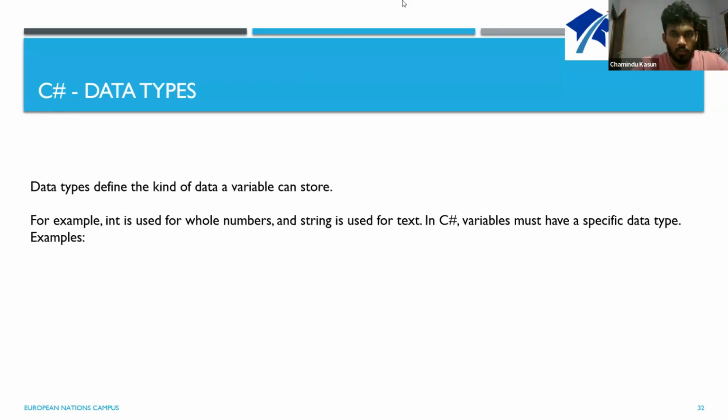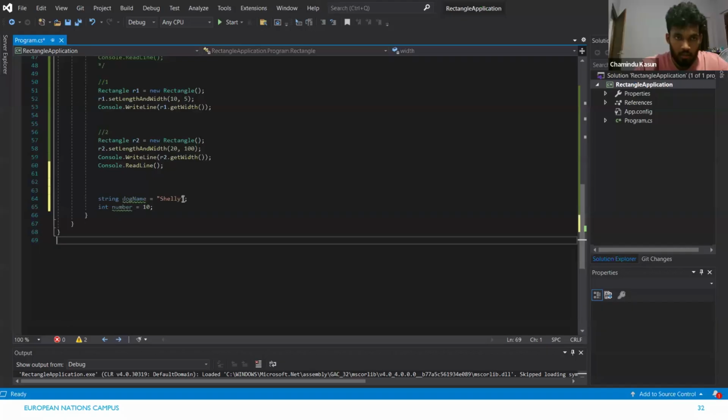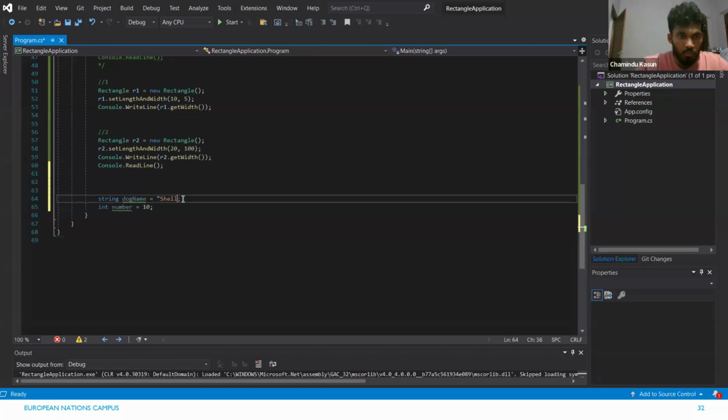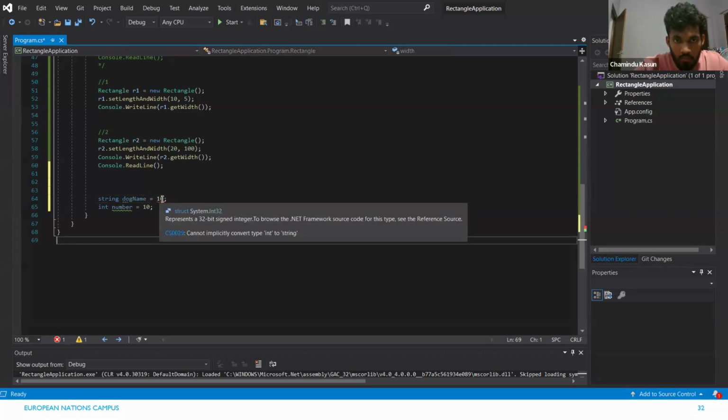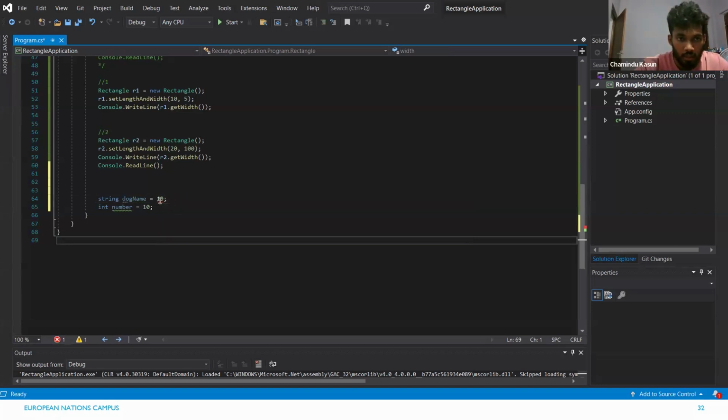So can I put my dog's name as 10? No, I get an error. It says it can't implicitly convert integer to string. The error is that I can't store an integer in a string type variable.